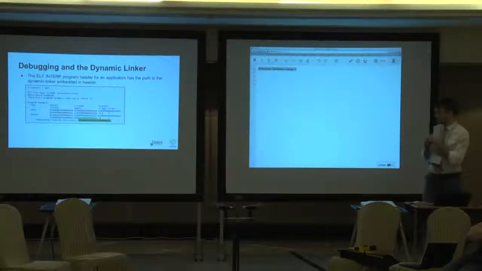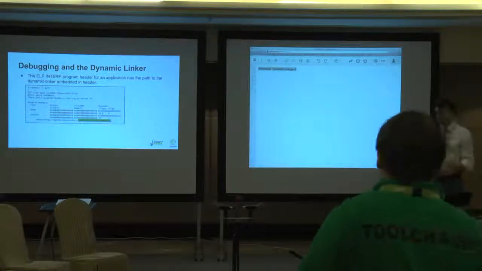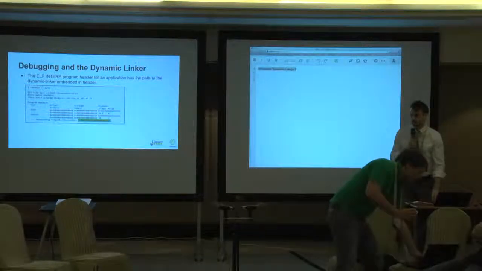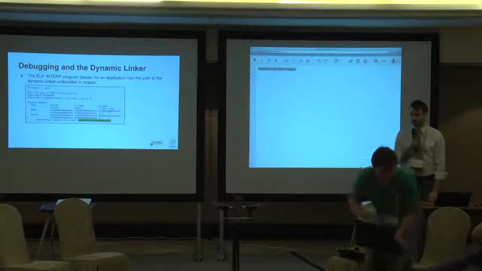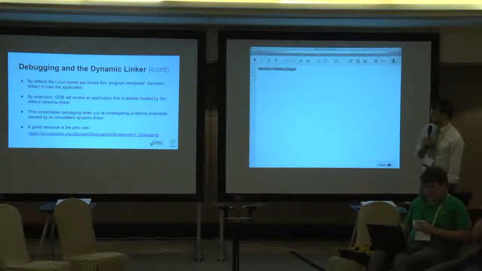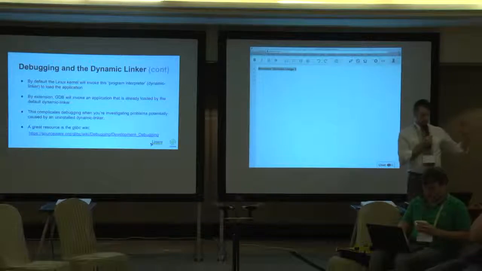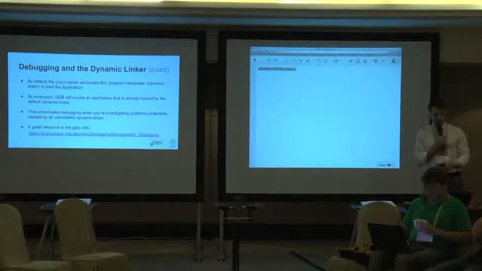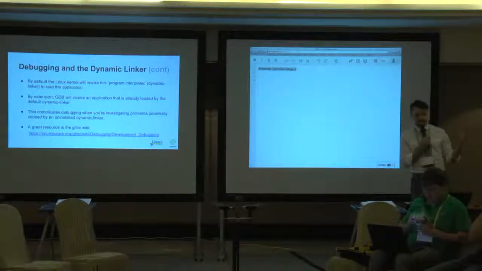So this means you can't really easily change the dynamic linker. You have to use tricks to get a different dynamic linker to execute your application. Think of this just as a shebang, a hashbang, in shell scripts. So by default, the Linux kernel will invoke this program interpreter to load the application, and by extension, GDB will also invoke that because that's just how it works. This complicates debugging when you're investigating problems potentially caused by an uninstalled dynamic linker.